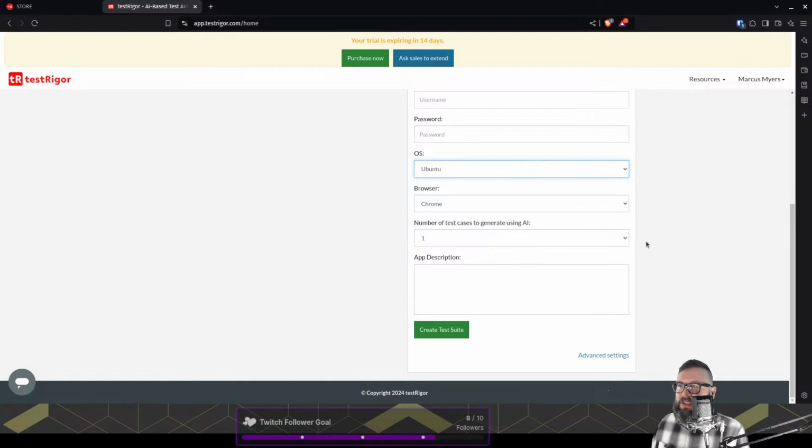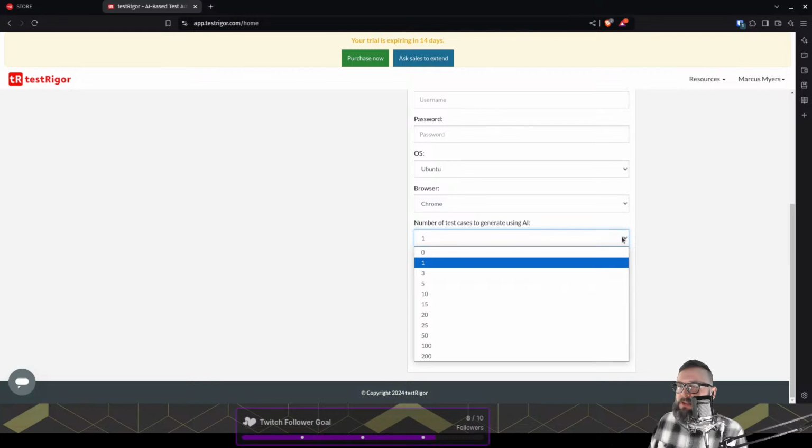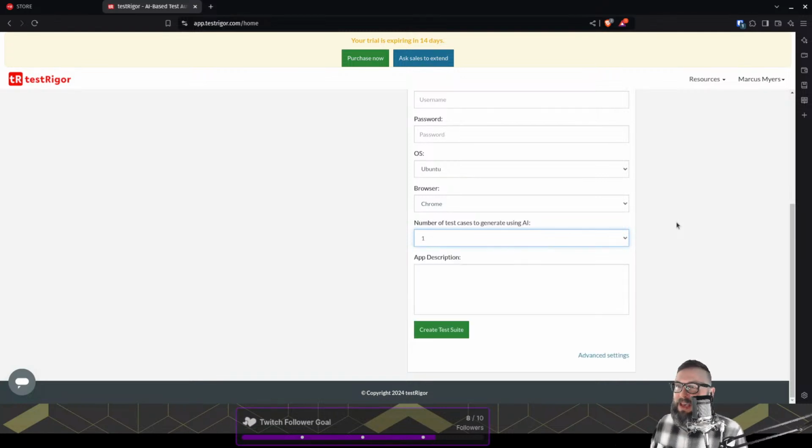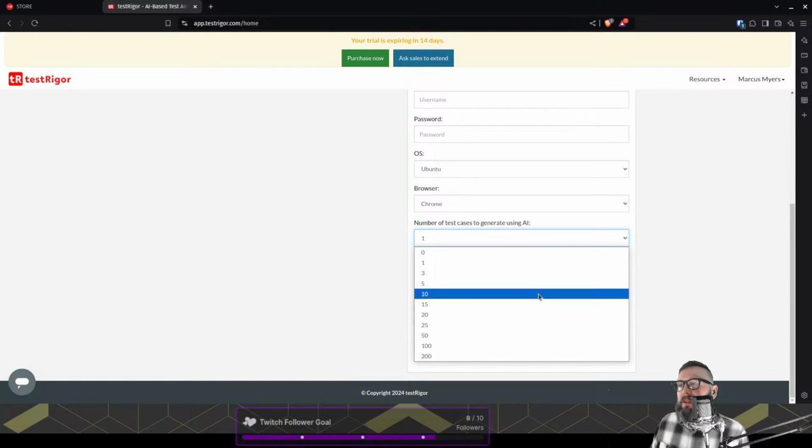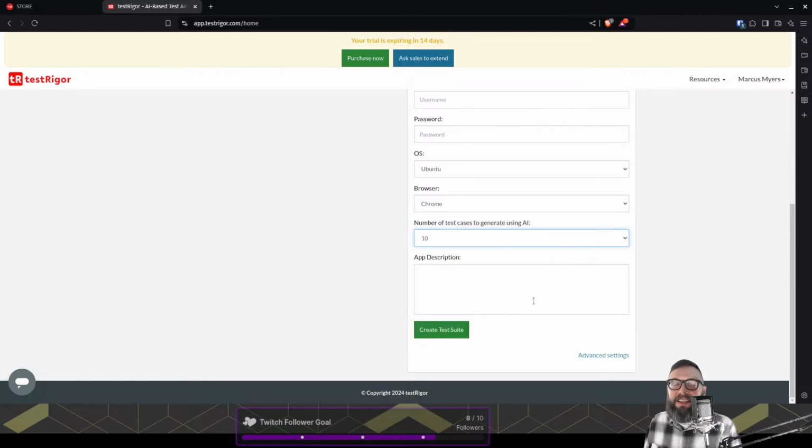Number of test cases to generate using AI. I shouldn't laugh. I need to stop laughing. So, I wonder, will it just give us the sign up automatically with AI? All right, let's not get greedy. Let's set to 10 test cases. Let's see if it generates 10 test cases.